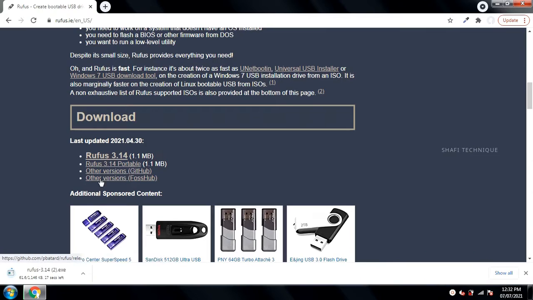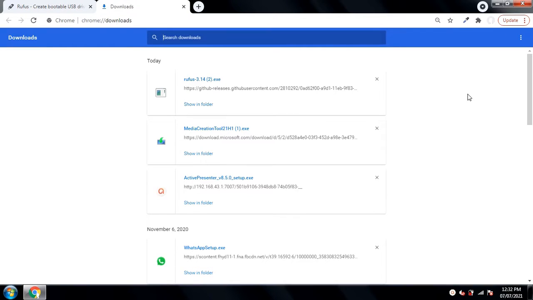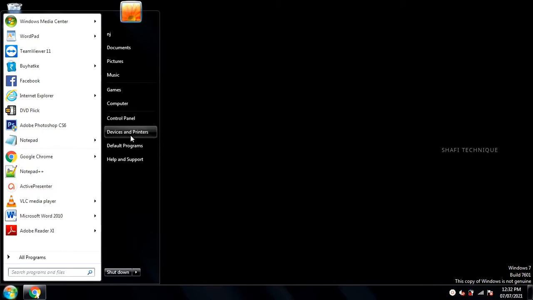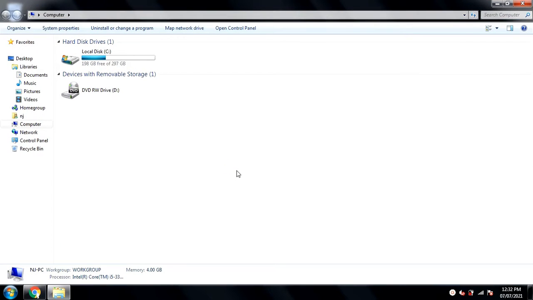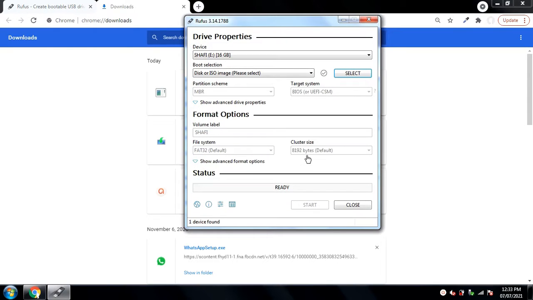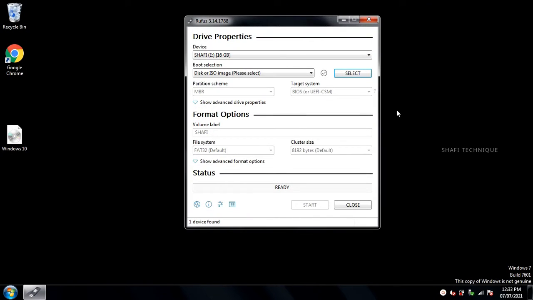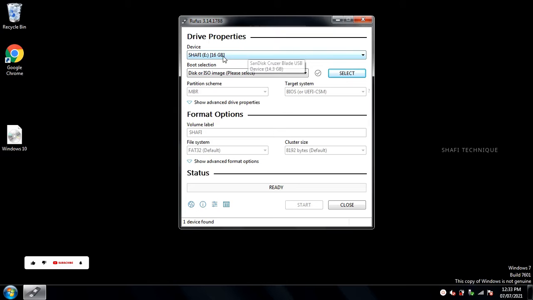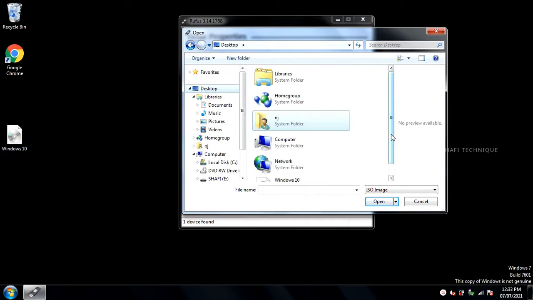As you see, the software is downloading. Don't open the software as soon as the download completes. Before you open the software, first we need to insert our USB pen drive. As you see, I plugged in my SanDisk pen drive. And now open the software. So this is the interface of this software. First we need to select device, which means we need to select our USB pen drive. Next, we need to select the Windows 10 ISO file which we downloaded before.